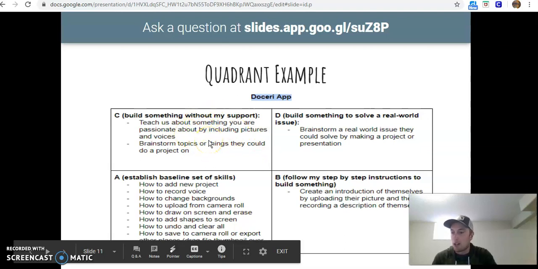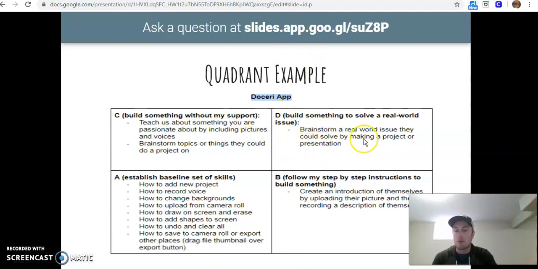I'm going a little bit fast through these, but you can always pause and check it out later, and I'll have the link. And then, how can I use this app to solve a real-world problem? That's where we want to get. We want to get up here and say, all right, this is another tool in my belt. I see this real-world problem. How can I solve it? I might use the Doceri app. I might use Scratch Junior. I might use Flip a Clip.